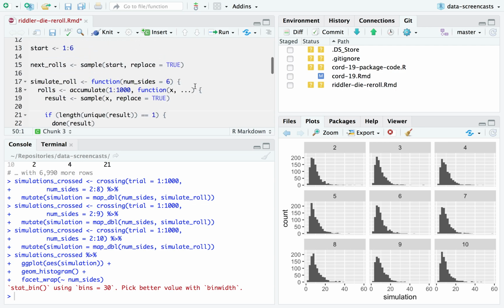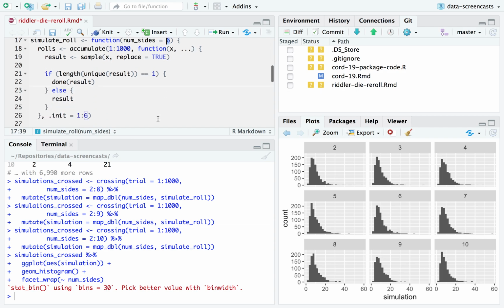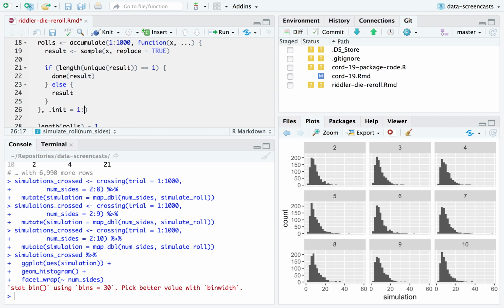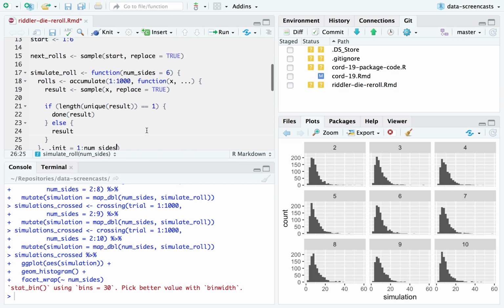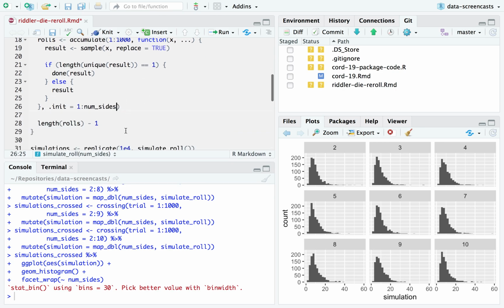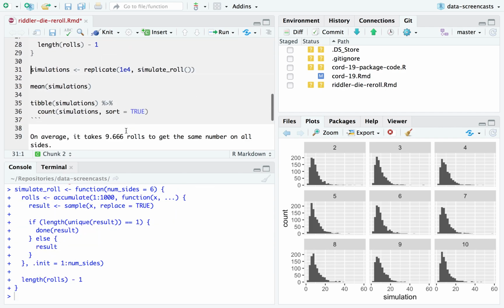Nope. Something's up here. Yep, init num sides. See, that was the step I was missing. Did you catch that? I was hard coding the 6 right there.